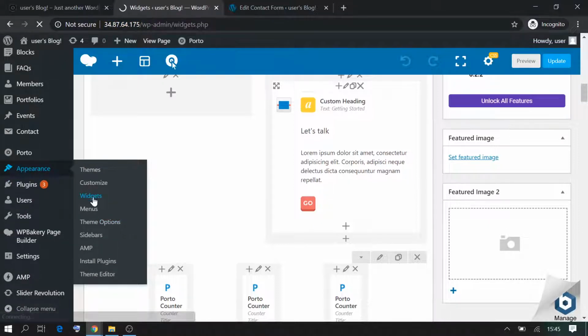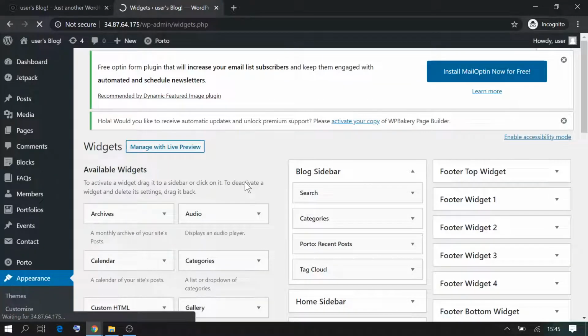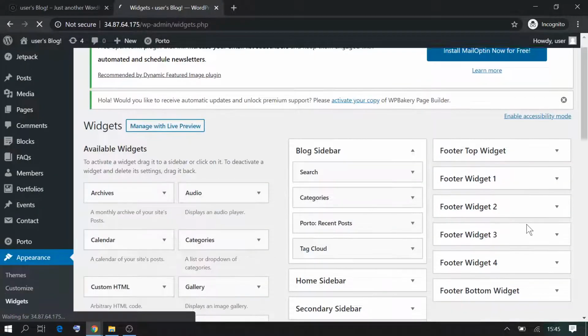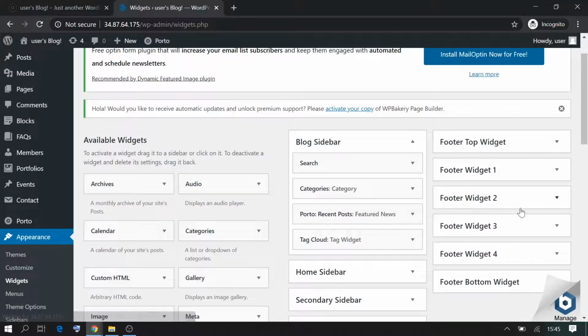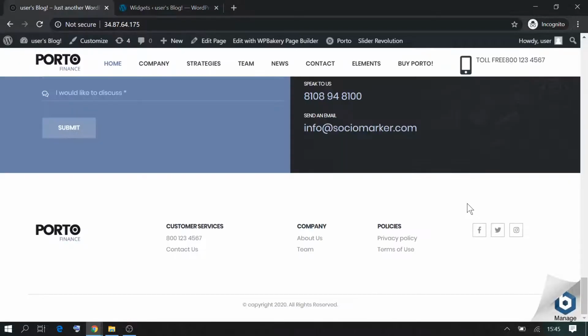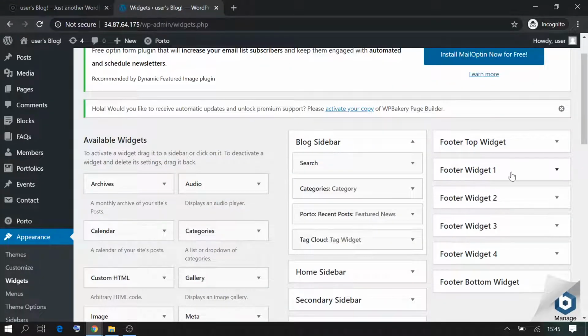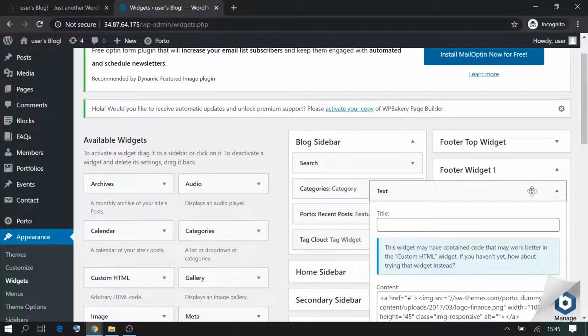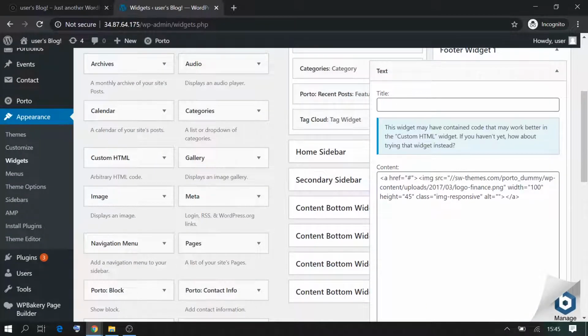So I'll just go to appearance, widgets, and here we can see we have got footer 1, 2, 3, and 4. So we'll be able to see all the details 1, 2, 3, 4, and there is 5 as well. But still, let me just click on the first element, which is again a logo.